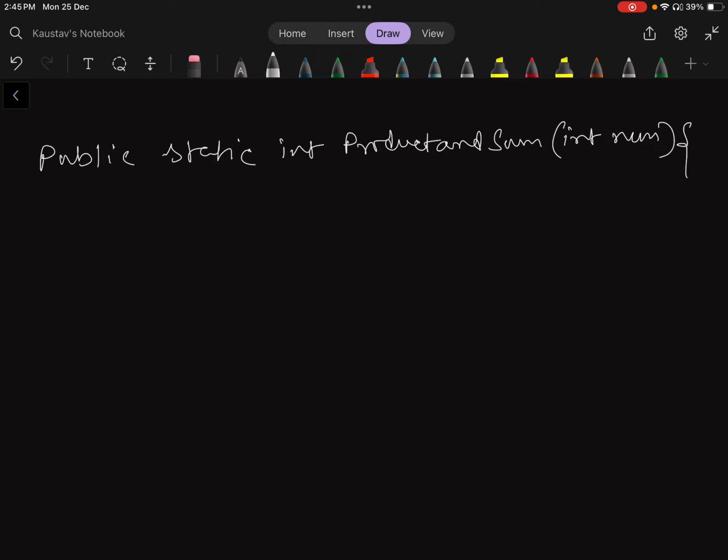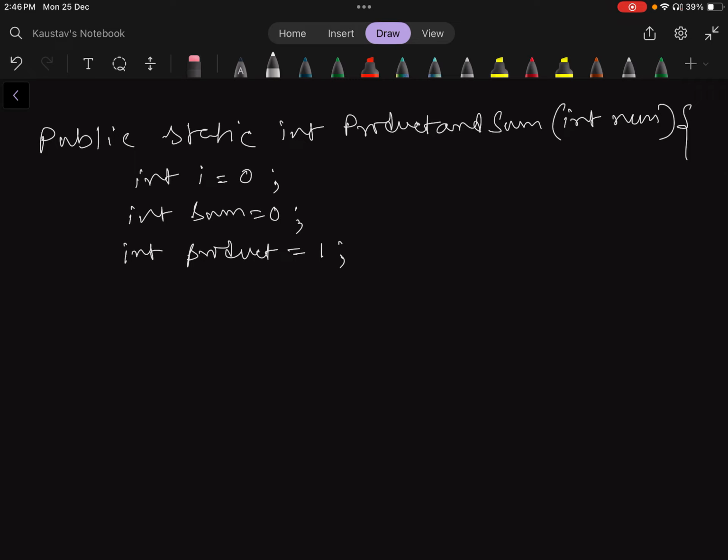Okay. Now first things first, we have to take a variable for iteration. Let's say we'll start the loop from 0, and then we have to take another variable for the sum, which we will initialize to 0. Then we'll take another variable for the product, which we will initialize to 1. Why we are initializing this to 1, we'll see. This you have to understand.